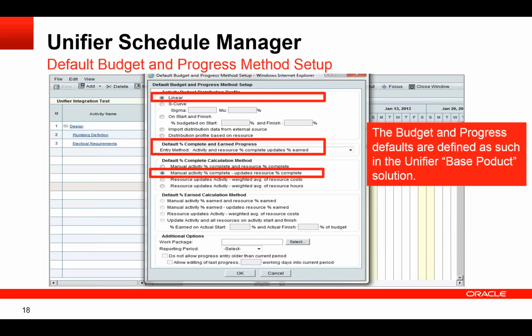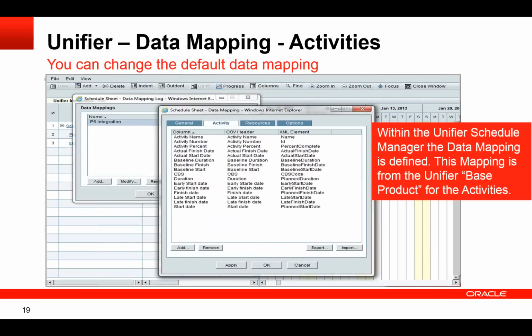I really just wanted to have them documented here in the slides so that you have something to reference when you use these slides to try and do it yourself. So the budget and progress defaults are defined, and this is what's defined in what Oracle calls the base product or the prepackaged solutions. We originally called it out of the box, but they've changed it to be referred to as the base product, and so that's what we're showing you here.